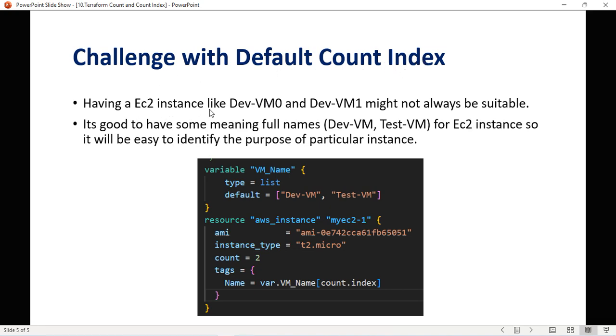Having EC2 instances like dev VM0 and dev VM1 might not always be suitable. So it's good to have meaningful names like dev-vm and test-vm for EC2 instances, so it will be easy to identify the purpose of particular instances.